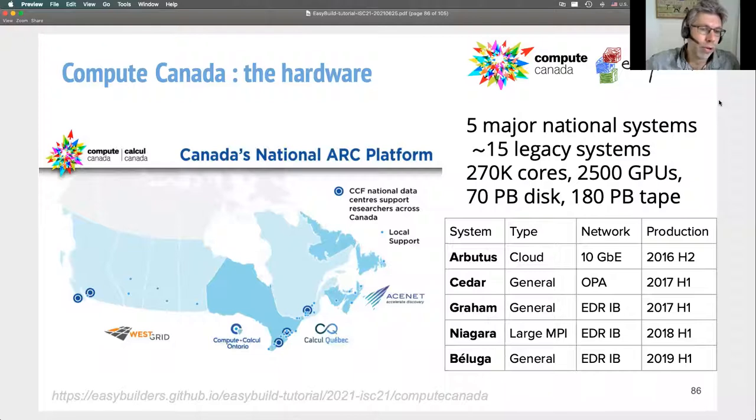So we're basically working as a collaboration of mostly large and medium systems. We have one cloud system in the West, Arbutus, on the left-hand side, that's in Victoria, in British Columbia. Then in Vancouver, we have the Cedar system. Then we have Graham in Waterloo in Ontario, and Niagara in Toronto, and Beluga in Montreal. So next one.